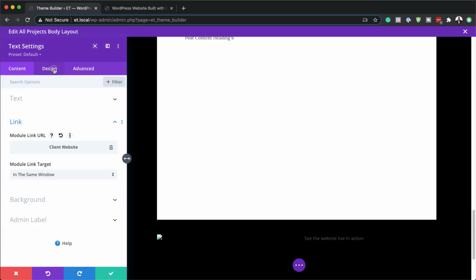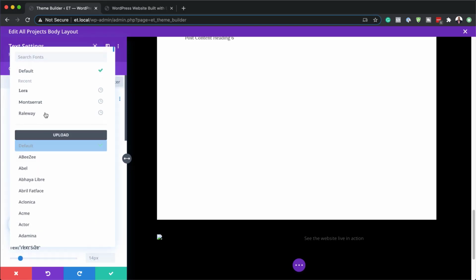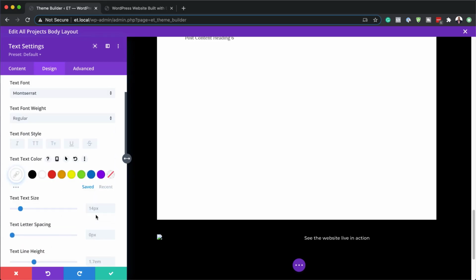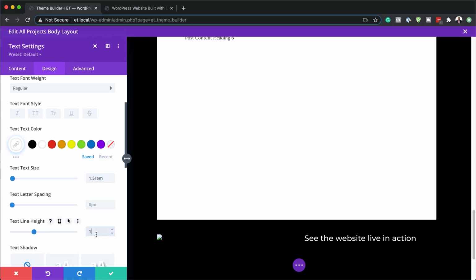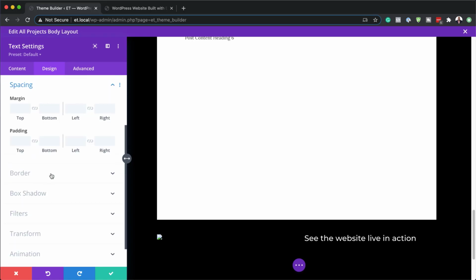Now let's go ahead and stylize this text by coming over here to design, text, and we're going to change this to Montserrat. We're going to set the color to white, and the size is going to be 1.5 rem, and our text line height is going to be 1. Next, we're going to come over here to our spacing and add a bottom padding of 50 pixels. So we'll go ahead and enter it here.